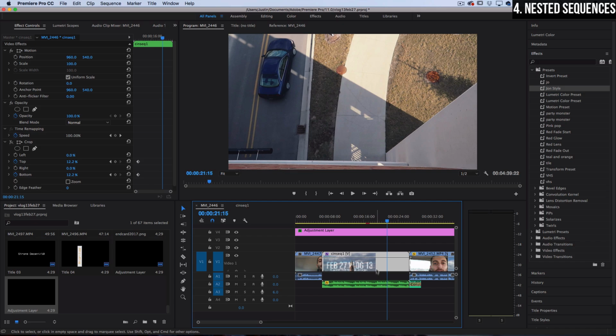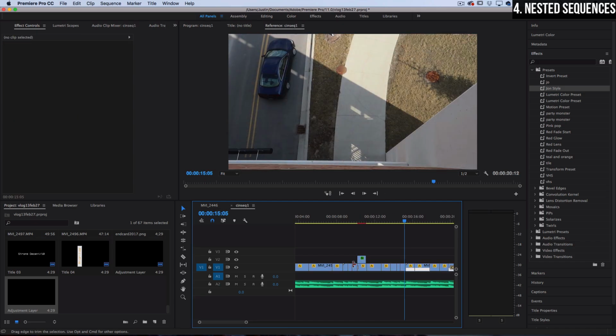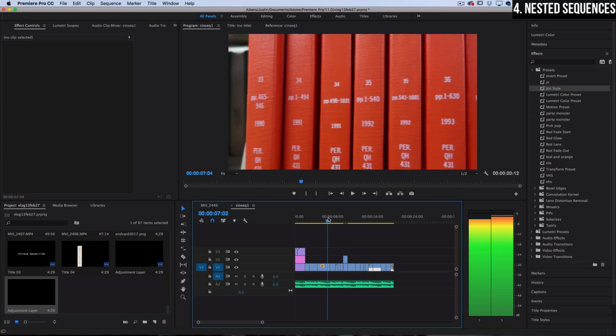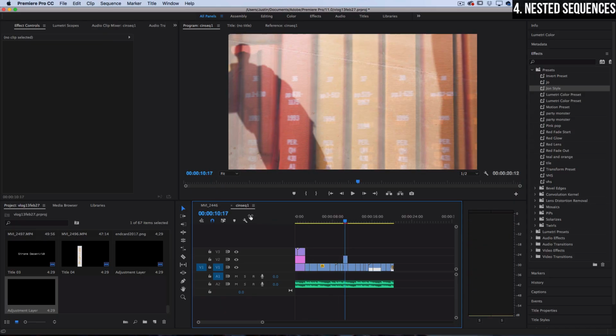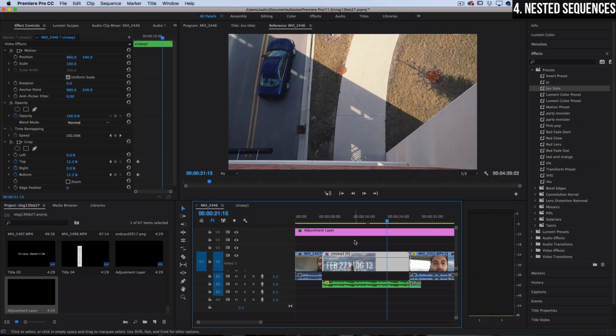And the reason is that I can always double click it, and now I can see all the individual clips in here, edit them how I want, but when I go back to the full project, it's just one nice clip for me to move around or apply additional effects on top of all at once.